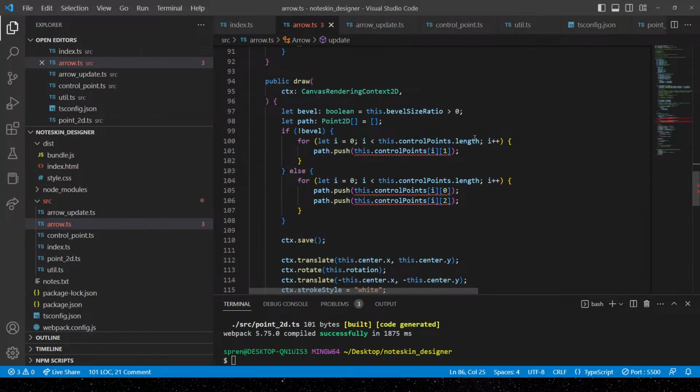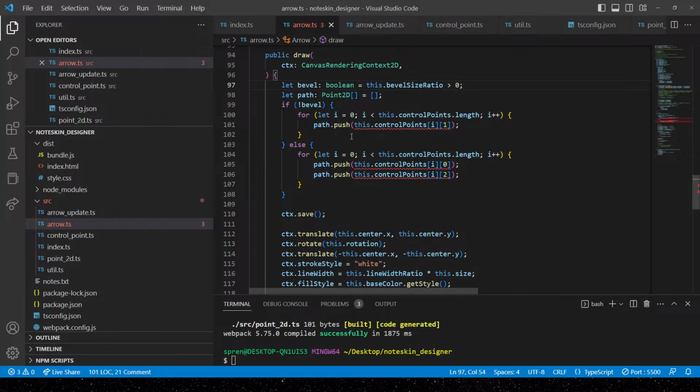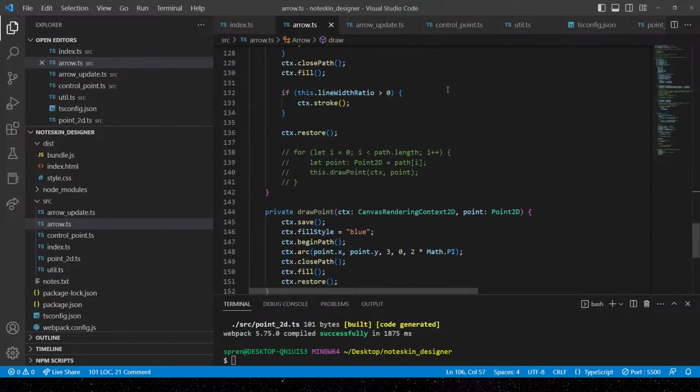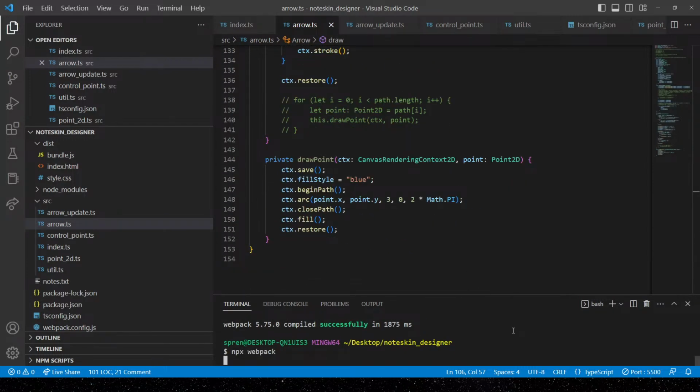And now I need to update the draw function. So the draw function creates a path, different paths depending on whether bevel is enabled, and this will eventually be controlled more precisely by the UI, but right now it's just bevel size ratio is greater than 0. That's great. And now this is not 1, it's dot center. Perfect. This is now dot bevel 1. This is now dot bevel 2. Beautiful.